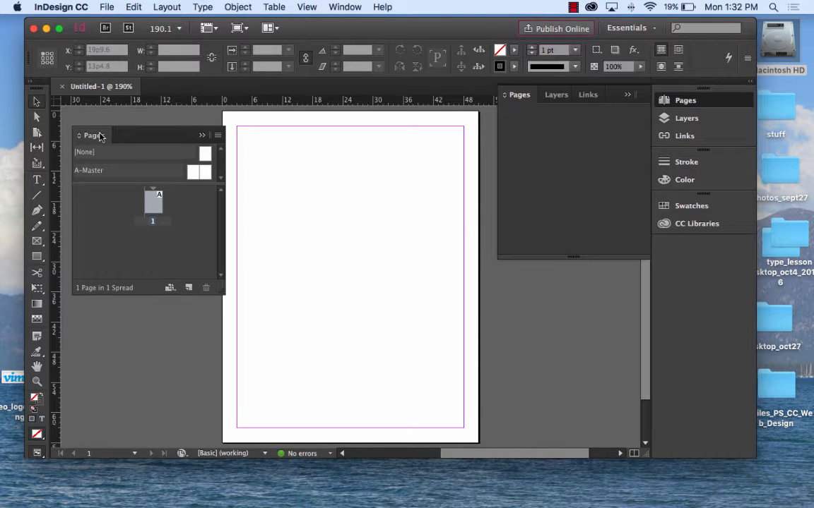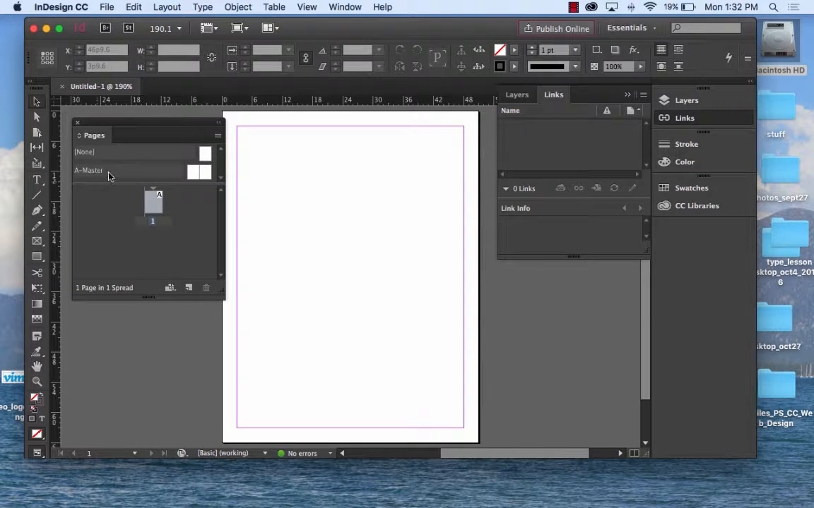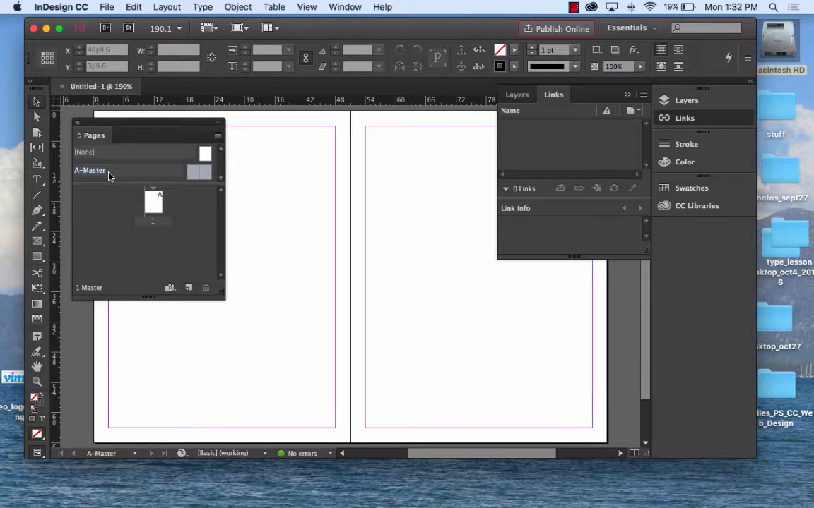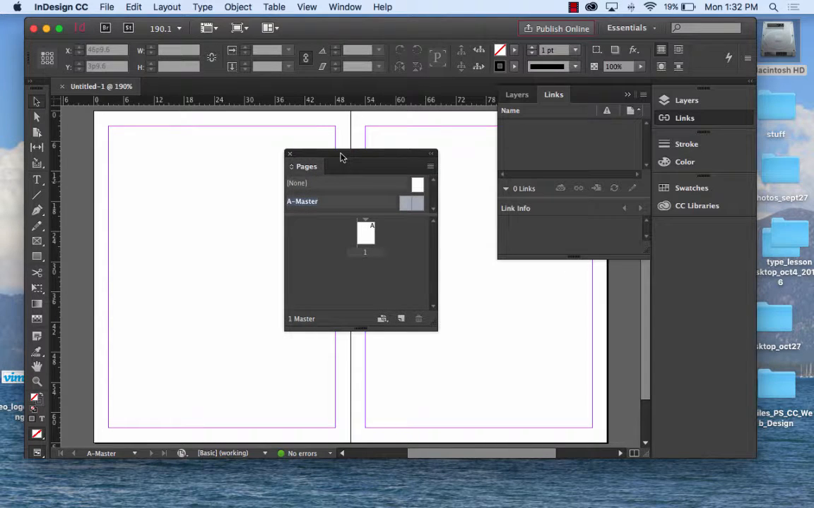Pages. Here's my page, and here's master right here. If I double click on it, it'll show me my master page. Since I chose facing pages, it's got a master with facing pages. Once I have that, just like you saw in the brochure, I could make a nice colored bar at the bottom. Let's put a little colored bar at the bottom.